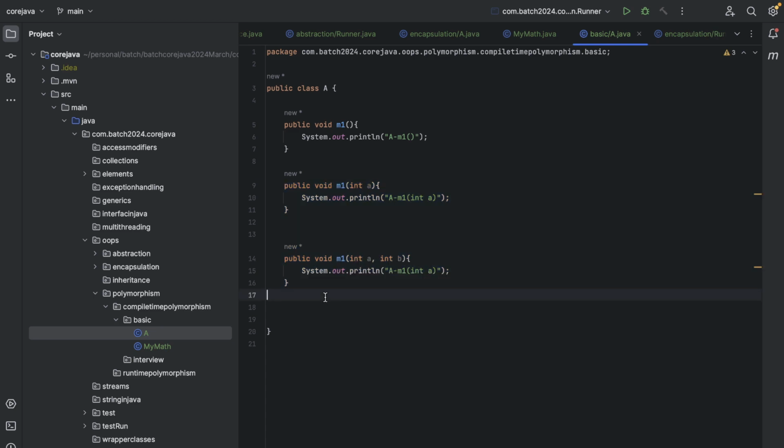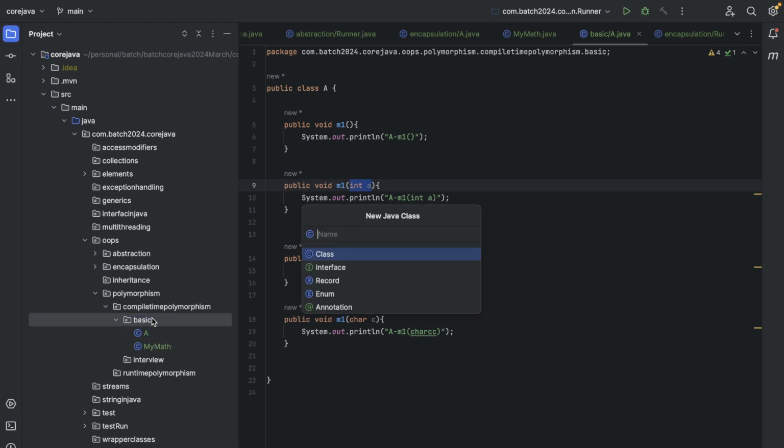The number of parameters are different, but I can also take the same number of parameters. Like m1, instead of taking two parameters, I can take only one, but change the data type. So a.m1, but over here it's char c. This is also overloading, because the method signature has changed. The generic definition is that you change the method signature, and it can be changed in two ways. The method name needs to be the same, it's mandatory. You can only play with the number of parameters or different parameter types. So all these are eligible and correct overloaded forms.